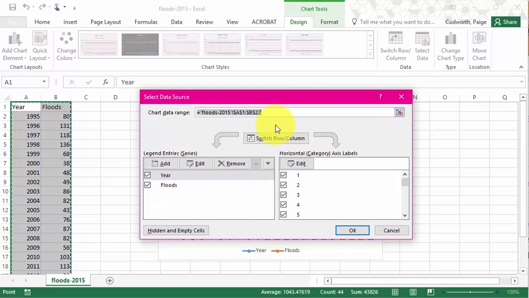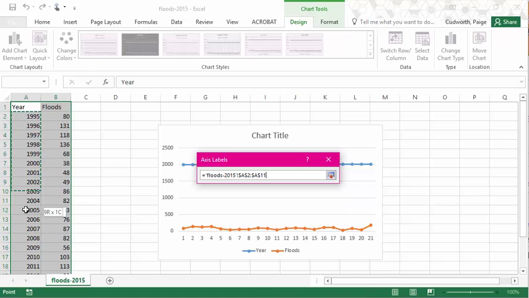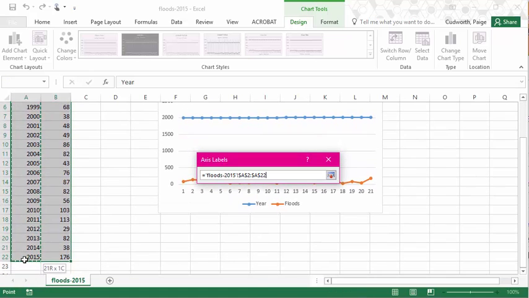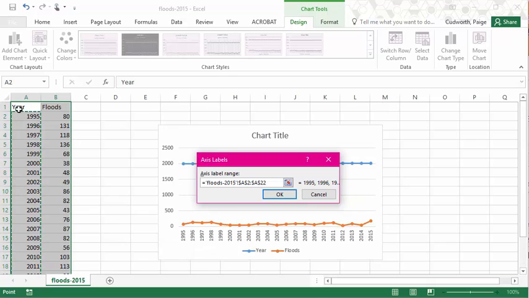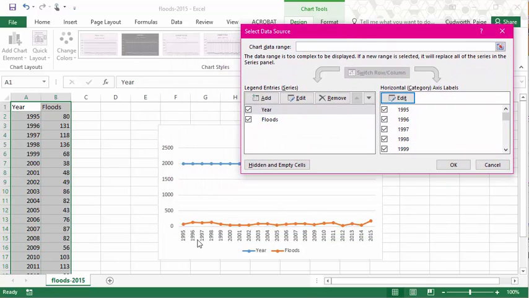And once you've got that open, I want to edit the horizontal axis labels with this Edit button. And I want to tell Excel to use the different years as those horizontal axis labels. So I'm going to highlight from 1995 down to the bottom. I'm not highlighting the label that says year, I'm just highlighting those numbers. And you'll notice if I scooch this out of the way, along the bottom of my graph, I actually have the years shown rather than just 1, 2, 3, 4, 5.